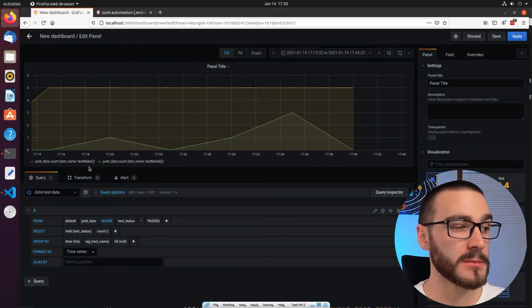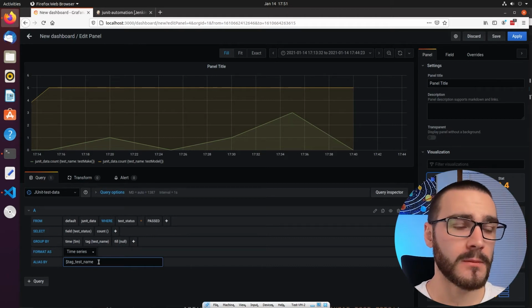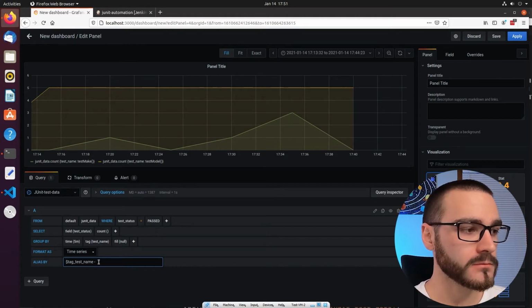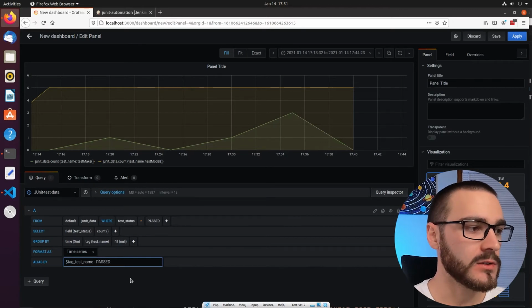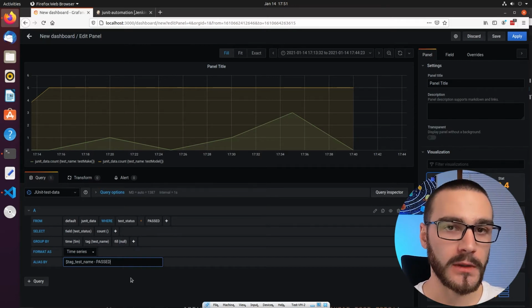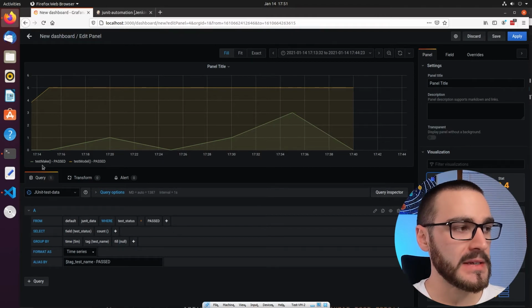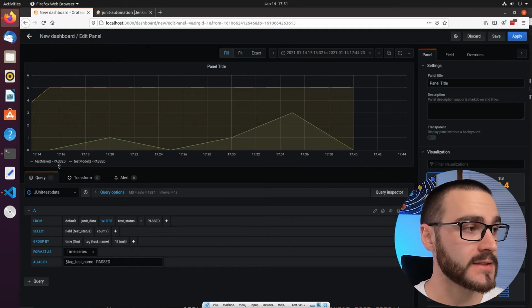And for the alias, I'm going to do the same thing that we did in the previous panel. I'm going to add a $tag and then _test_name. And then I'm also going to add passed so that we can differentiate between the two queries. We're about to create another query querying failed test methods over time. Okay, so now we get a cleaned up legend, and it shows test method where it passed, and test method where it passed.